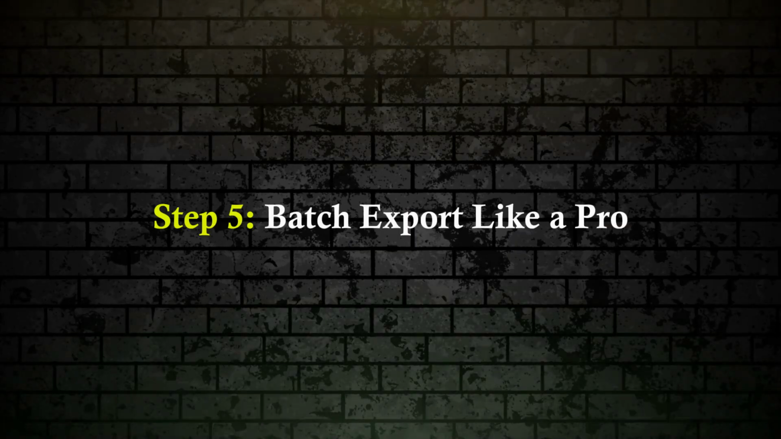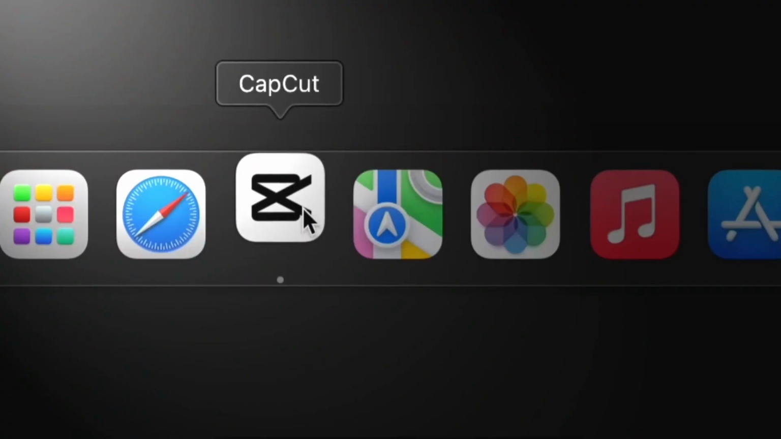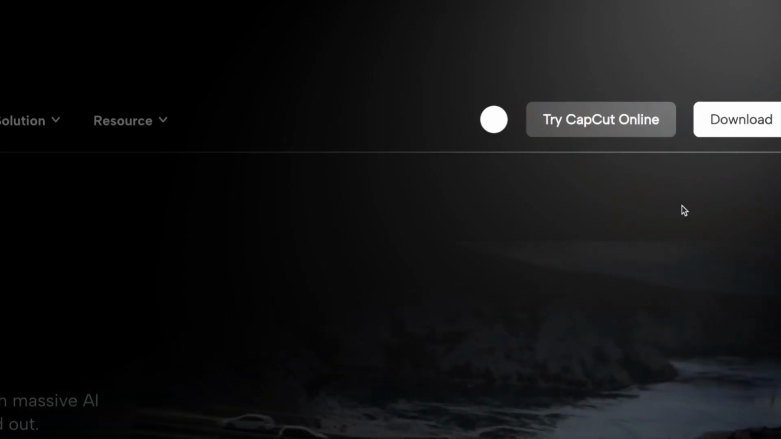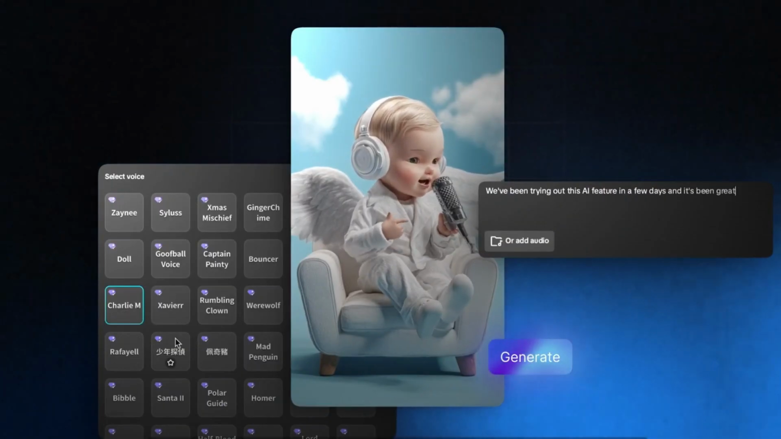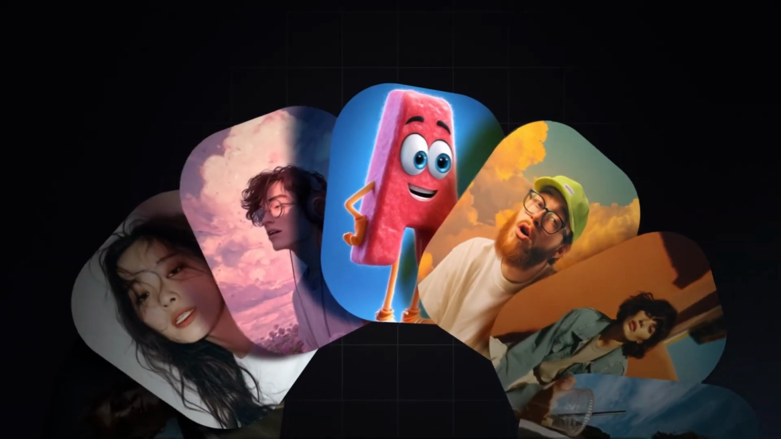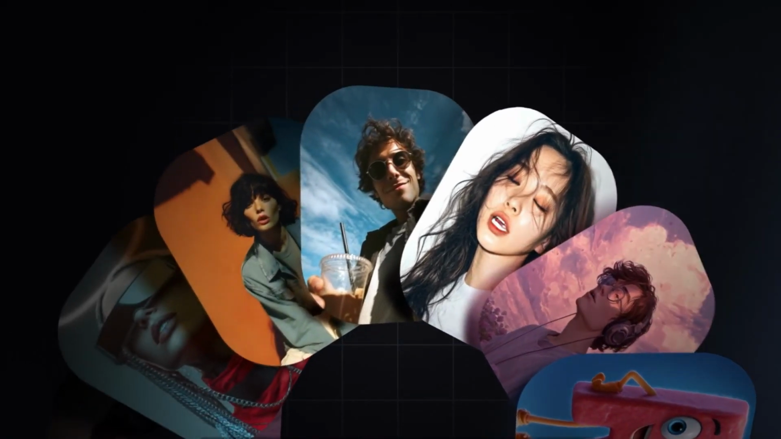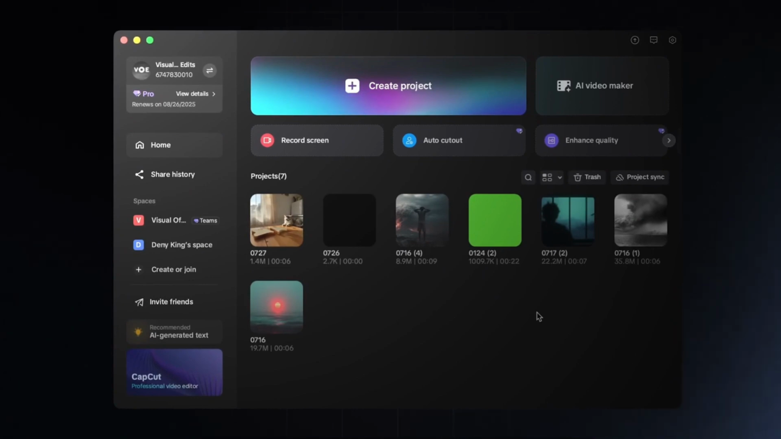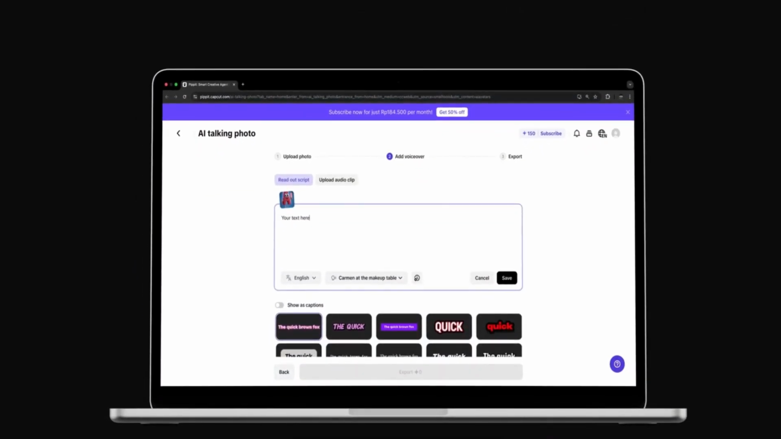Step 5. Batch export like a pro. Now let's talk about the final step, getting those shorts out fast. Normally, exporting videos one by one is slow and frustrating, but CapCut AI lets you batch export. Here's how it works. You line up all 5 shorts inside your project. Once you're done editing and adding captions, you select them all and hit export.